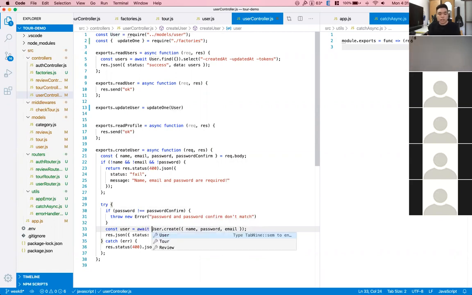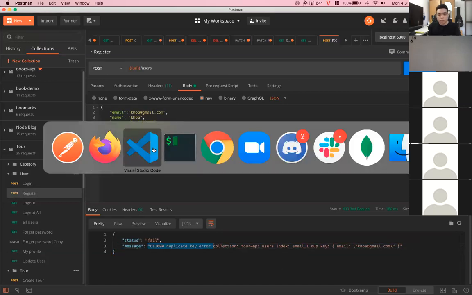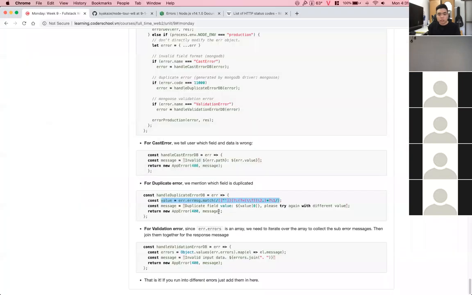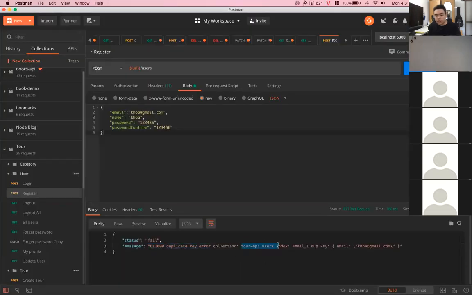I'm going to add await, and let's try again. So it's going to throw a duplicate error, as you can see here. Here's a message, and that's when we have to do something in our code. We have to look at the message and the value here, and then use some regular expressions to find which field failed. It failed on this field, email.